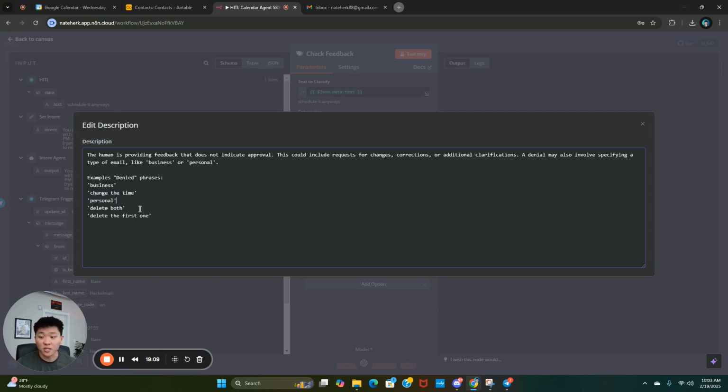I also got into a situation where it said, okay, you have both of these events. Which one do you want to delete? And I said delete both, and it would also not categorize it. So then I was able to say, okay, if you see delete both, or if you see delete the first one, those are also denial messages.